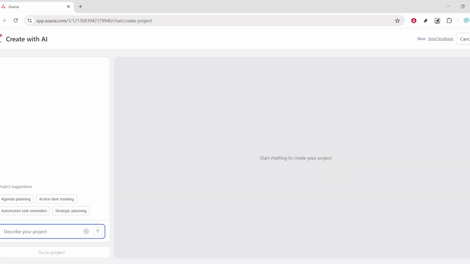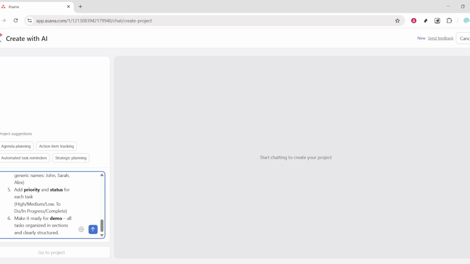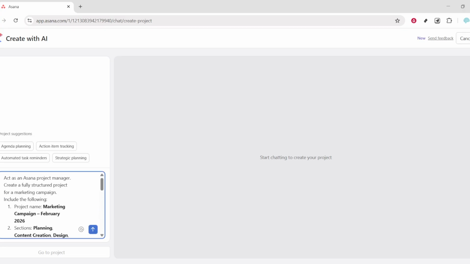We'll also use 2 custom fields on every task: priority with high, medium, or low, and status with to-do, in progress, or complete. That way, anyone glancing at the board instantly understands what matters most and what's moving.